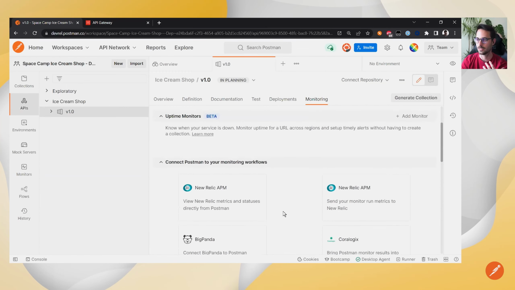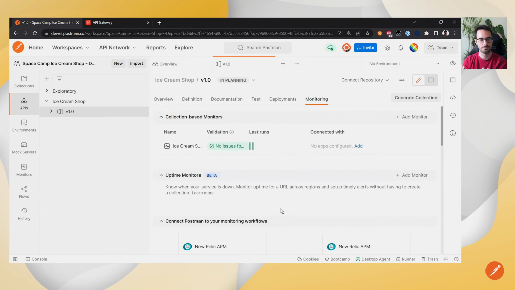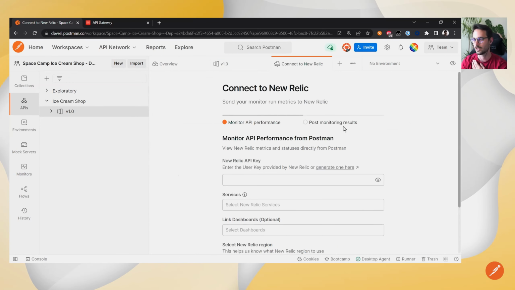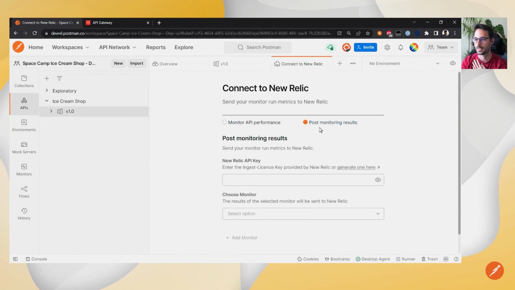So we'll see how we can actually push that data that I'm getting from Postman to New Relic to kind of meet my developers where they are again, or my SRE team, for example, where they are. So I'll go here and connect with a new app. I'll click on Add next to it, and I'll choose this Send Your Monitor Run Metrics to New Relic option. Just make sure I'm on the right tab here, Post Monitoring Results.